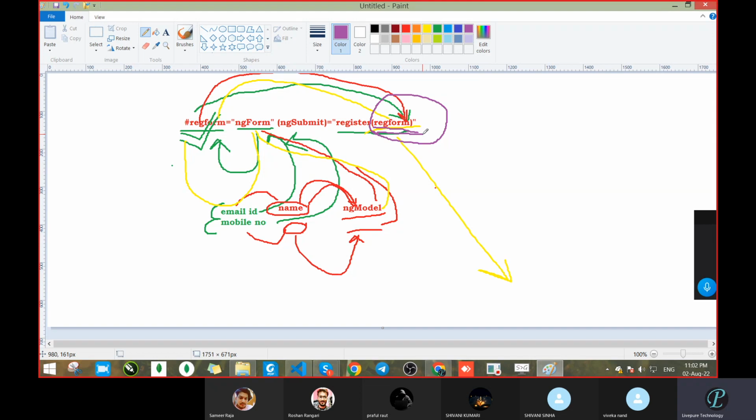Write down the next line. The local variable range form will get the value from where? From ngForm. It will get the value from ngForm. Okay, the local variable will get the value from ngForm. Okay, next point.